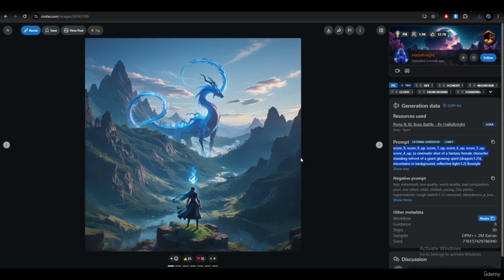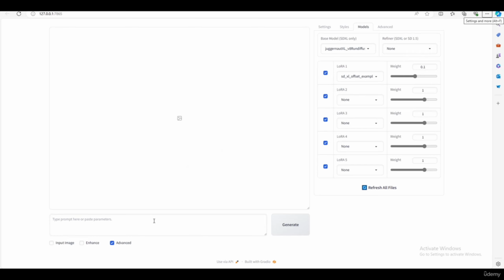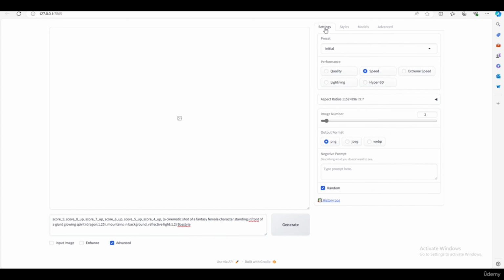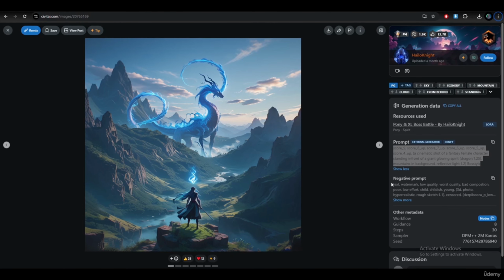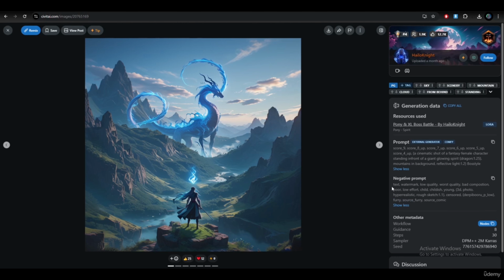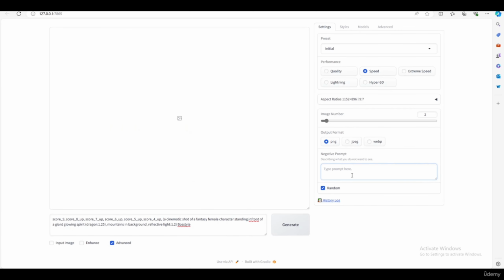Copy the prompt. Go to our Fooocus window. Paste it here. Go to settings, negative prompt. Here is a negative prompt. Copy, paste it here. Select JPEG, PNG, web. It's up to you. Image number 2. I want at least 2 image generation here.